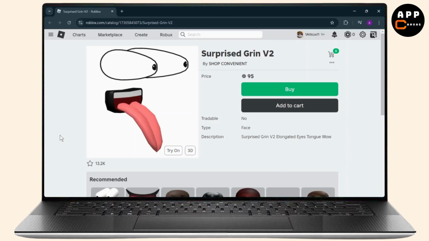In today's video, I'll teach you guys how you can put on multiple face accessories in your Roblox. So without any further ado, let's dive right into it.